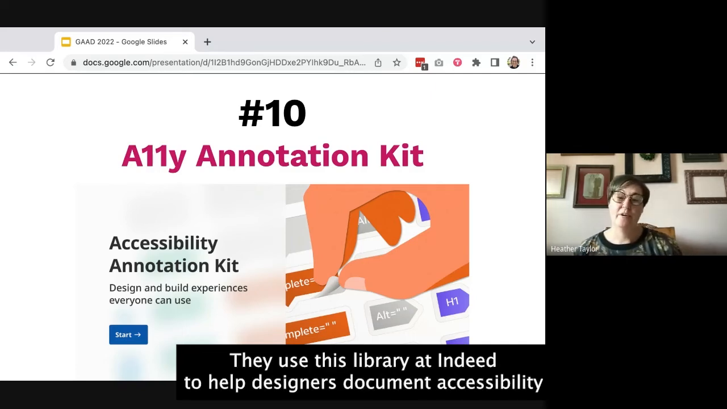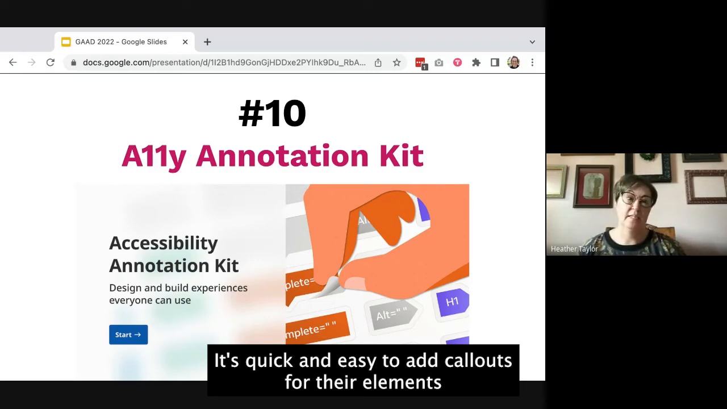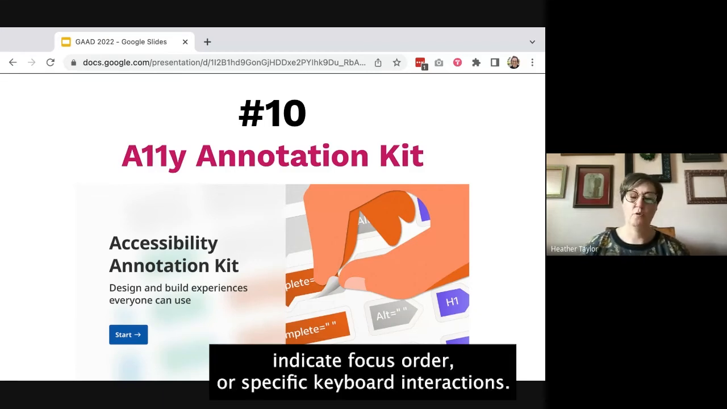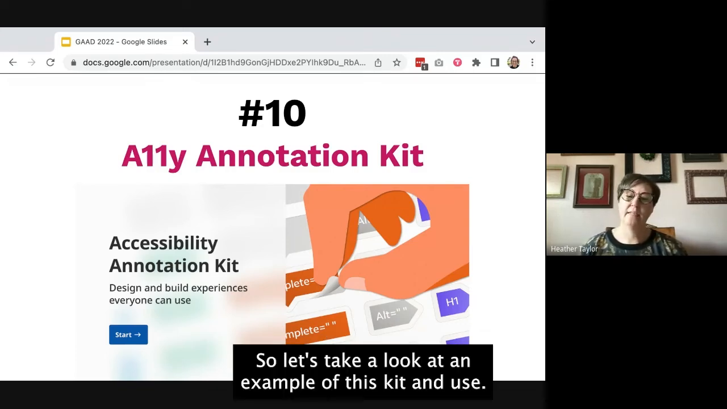They use this library at GAAD to help designers document accessibility considerations to share with developers when handing off their designs. It's quick and easy to add callouts for their elements, indicate focus order, or specify keyboard interactions. So let's take a look at an example of this kit in use.